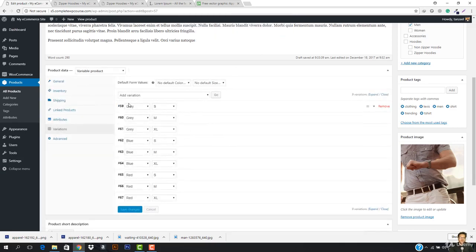Here we go. You can see that if someone has selected gray and the size is small, then we'll charge them this. And if someone has selected blue and the size is small, then we'll charge them this. And if someone has selected red and the size is small, then we will be choosing different prices. So this is how it's gonna work. And what you can also do is set a default value. So you can also just go with a default value.